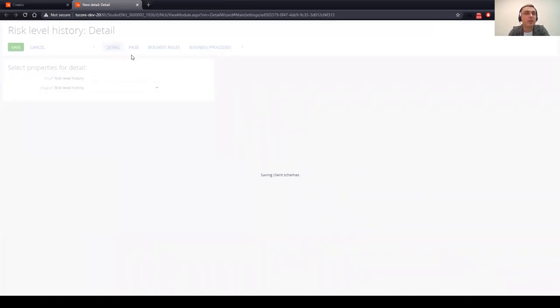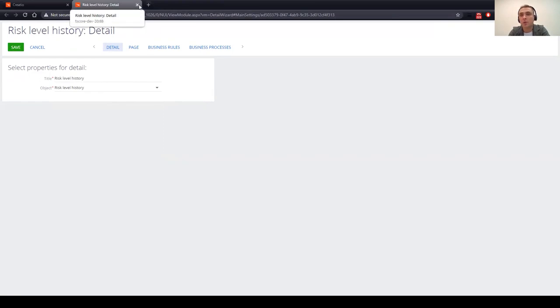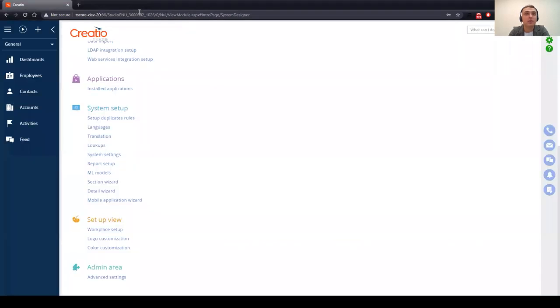We do not need to set up any page because we remember that no manual input should be done to this detail, so we will not require a page. Moreover, we will remove some functions from our detail in order not to provide users with the possibility to add additional records to it or modify the records. So we may close it.